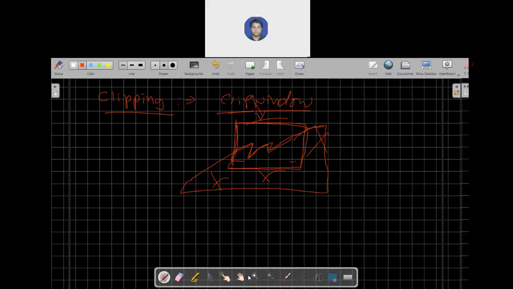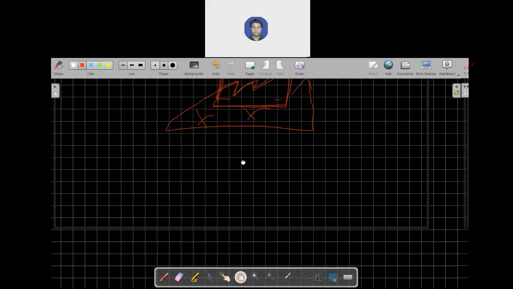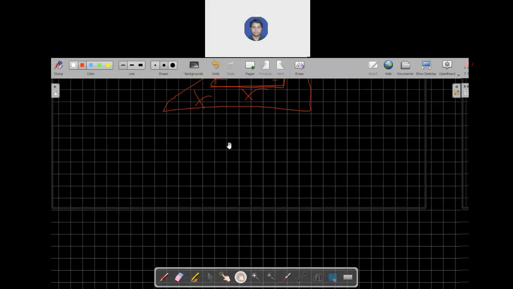So in clipping, first we will see point clipping. In point clipping, we see whether your point is outside or inside your clip window. If it is inside, we will consider it for display, and if it is outside your clip window, we will just discard or remove it from your device.